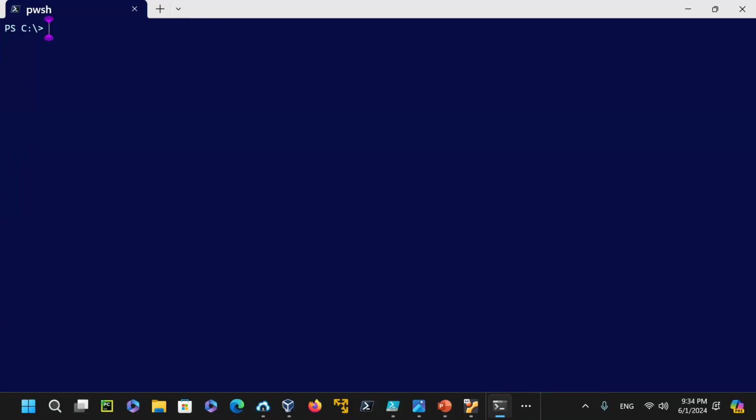I showed you how to get the current working directory location. But now let's say I want to use CD to set my location. So I have this one with the current working directory or get dash location.